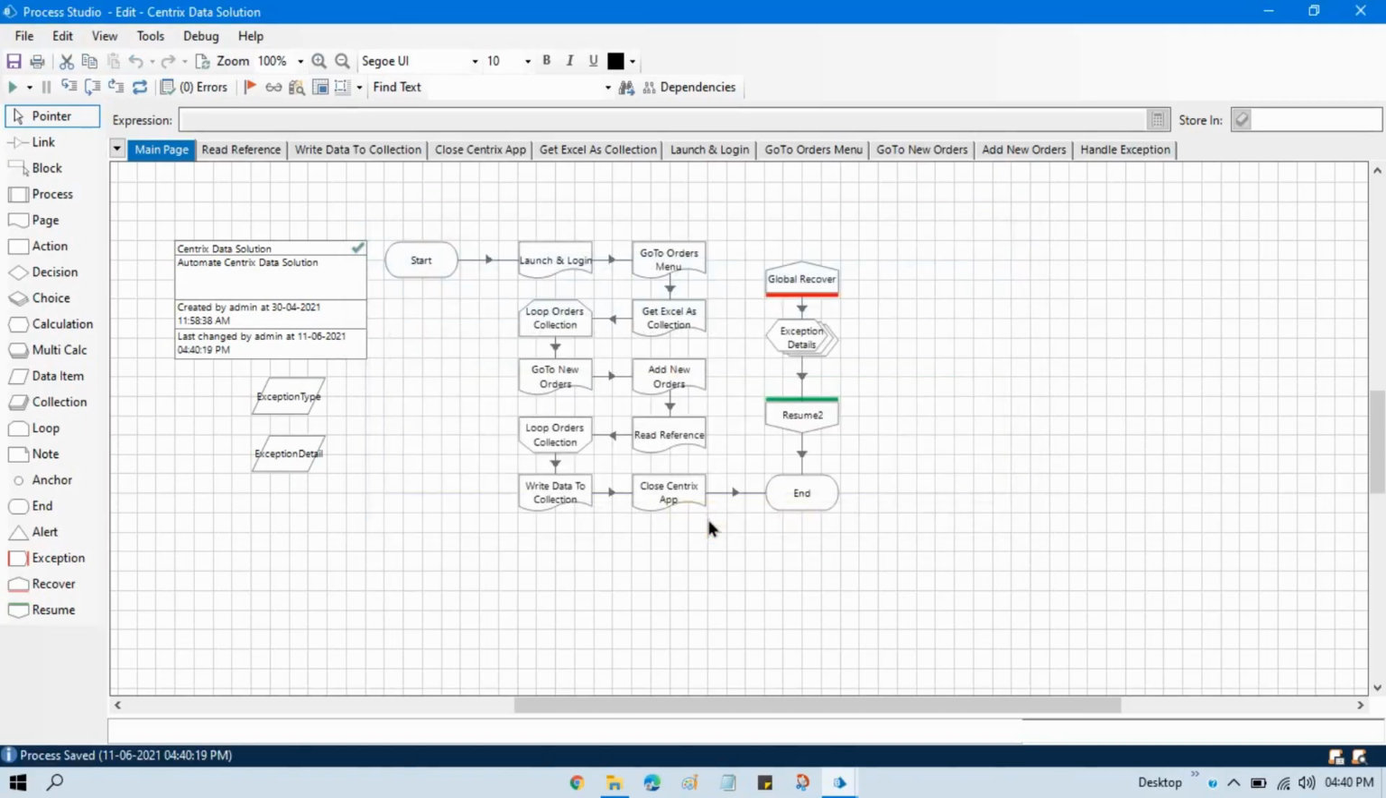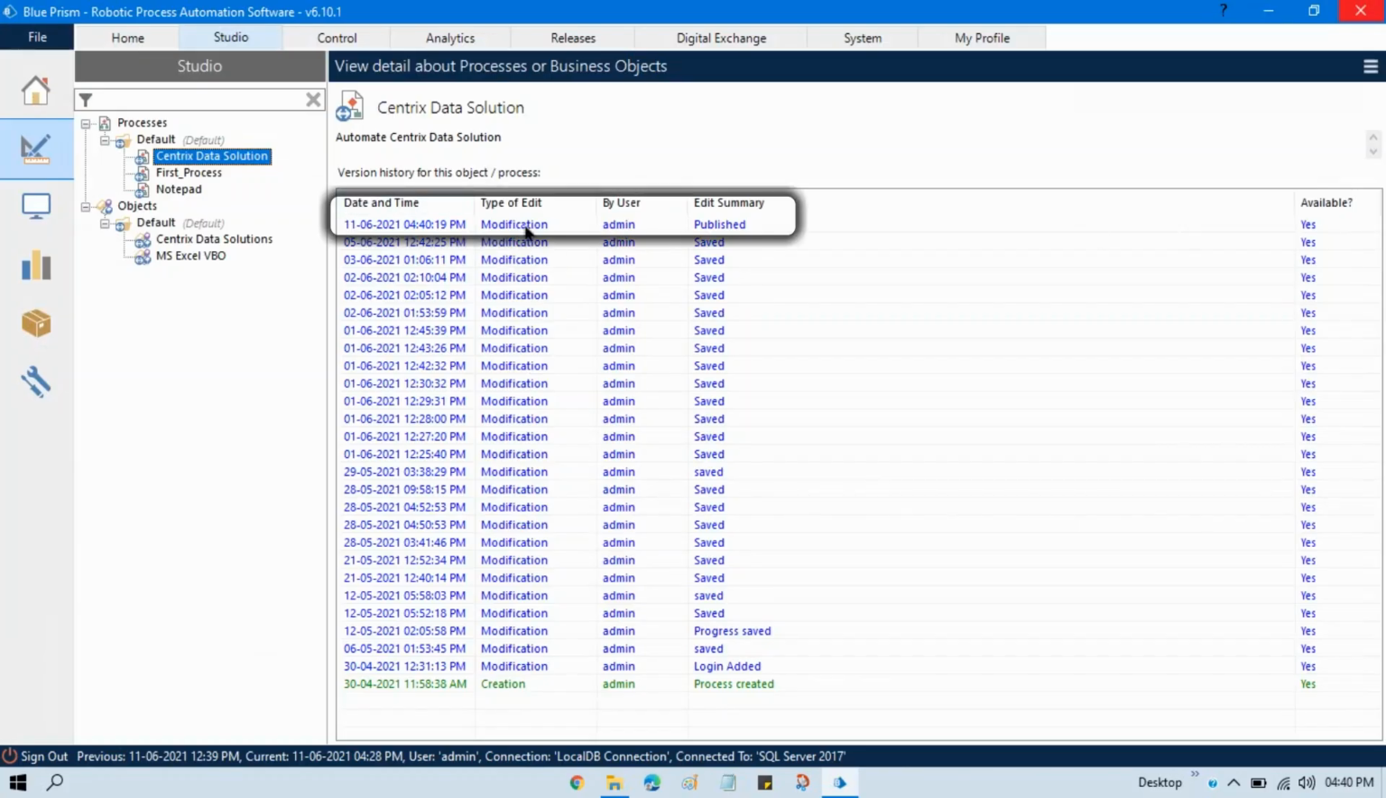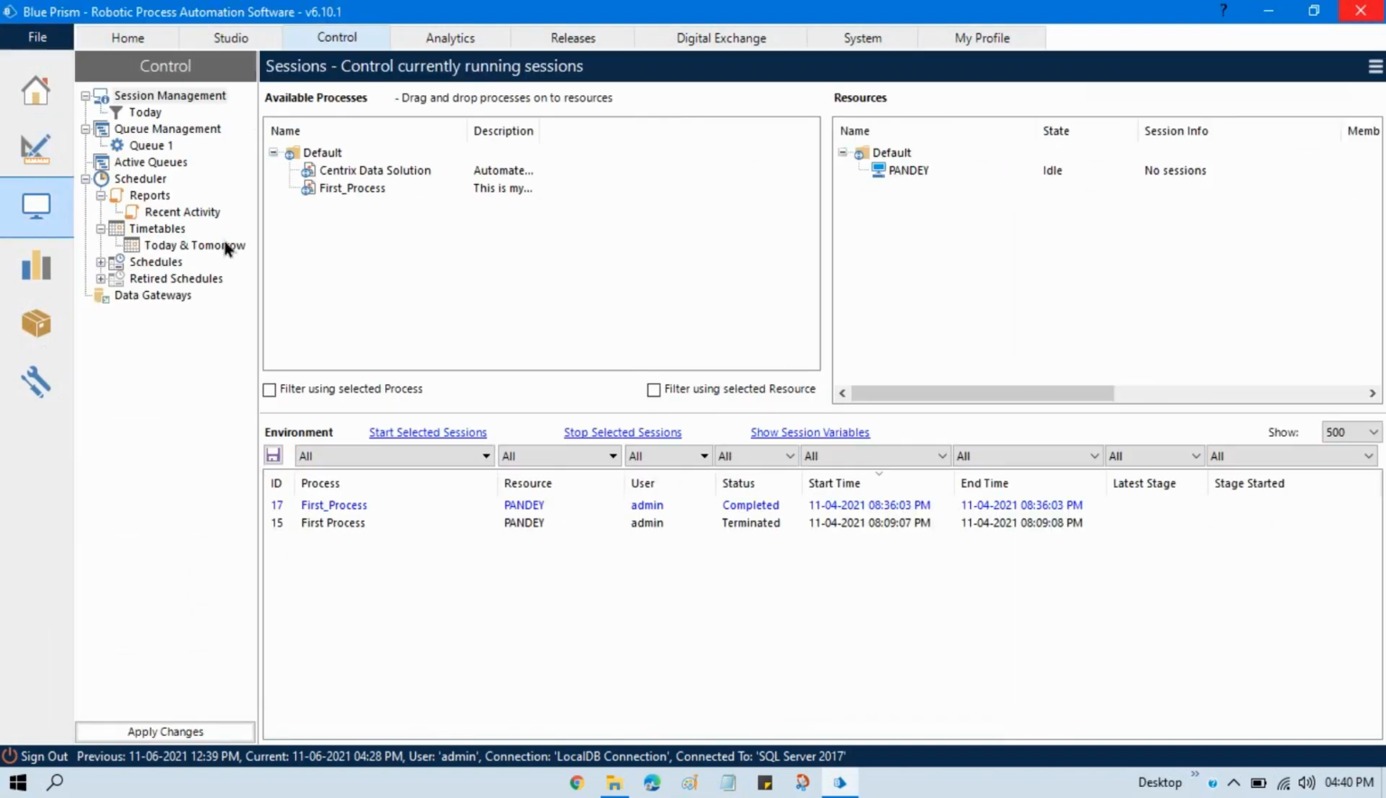Save that. So anyone will come and see that okay, this has been published by admin or this user person, right? Now go to control, and as we have just clicked after this studio, by default this is automatically refreshed now, and we can see here this process is now published.